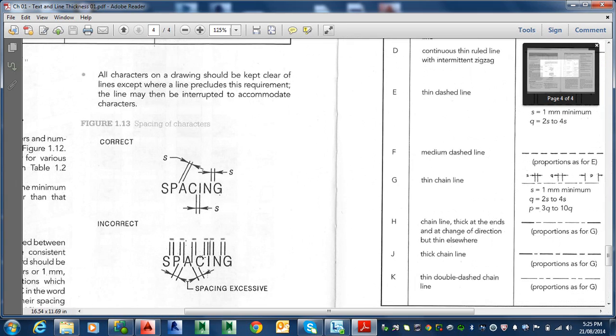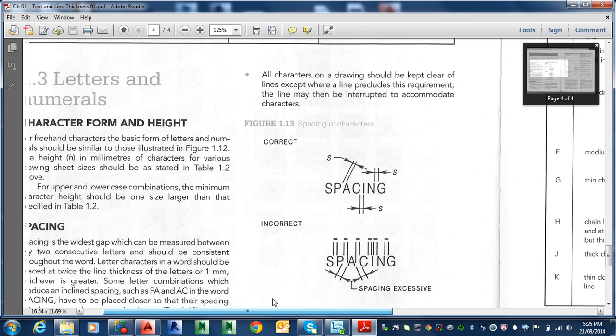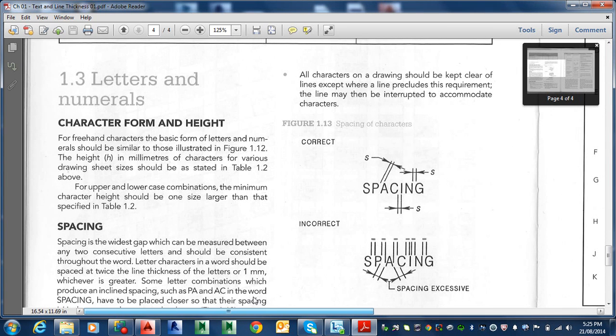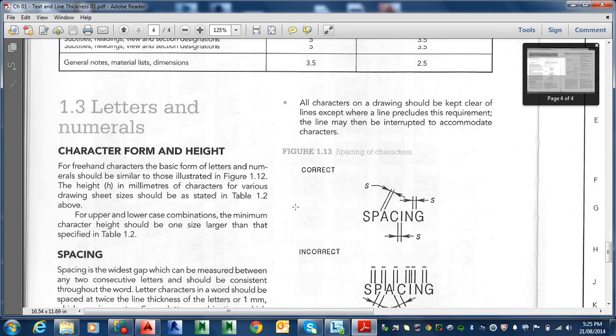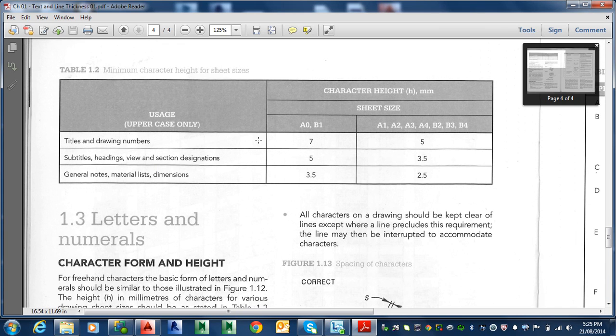this talks about spacing again. If we're using digital methods, we don't have to worry about that too much either. But there are some guides if you're going to do something unusual. So really, all of this stuff here, you don't have to worry too much, apart from what we've got here. We've got the titles of drawings, titles and drawing numbers. Now, for an A0 or a B1, that's what you use. We just ignore this one.